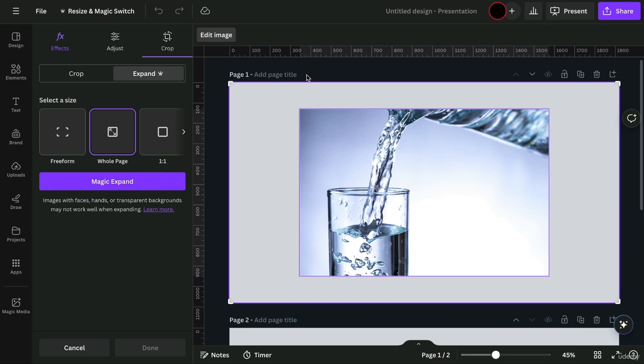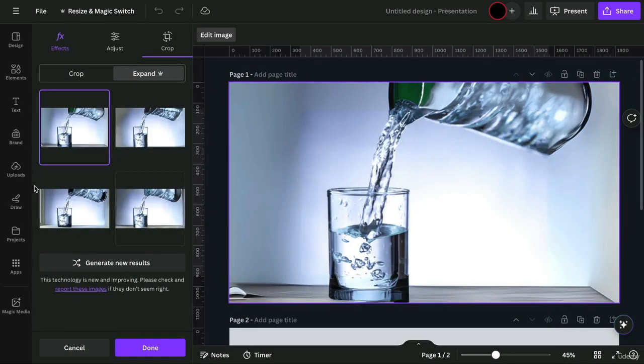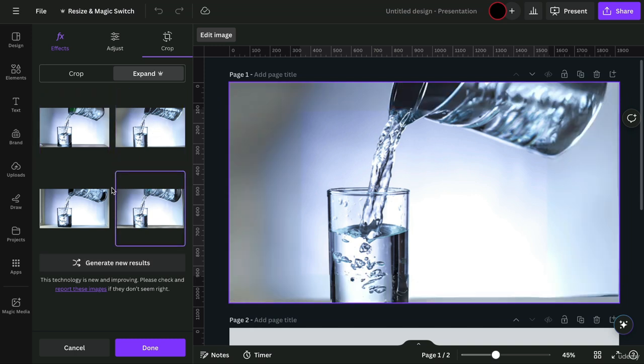Well, in this scenario, we will go with the Whole Page option and then click on Magic Expand. Then the AI will generate 4 unique options. If you don't like these options and they don't meet your needs, you can click Regenerate and it will generate new results, which will allow you to explore additional AI-powered variations.